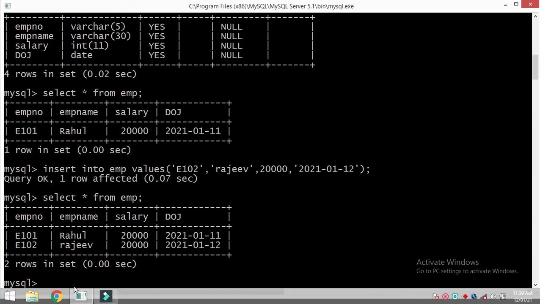Okay, now if you want to modify any existing record that is already entered in a table, suppose you want to edit the salary of Rahul from 20,000 to 10,000, then which command do you have to use? You have to use an updation command, that is the update command. Let's see: update, table name emp, set is a keyword, and which column do you want to edit? Salary, equal to sign, and the new value is 10,000.